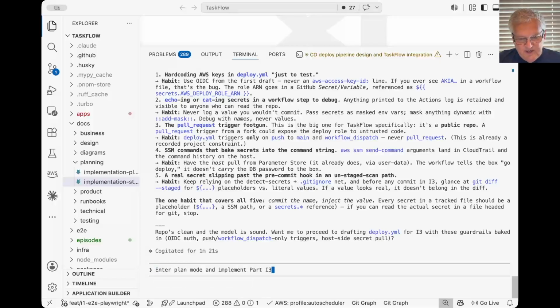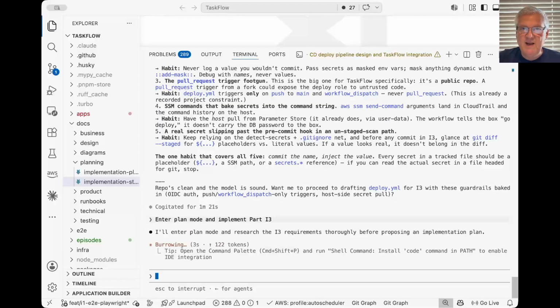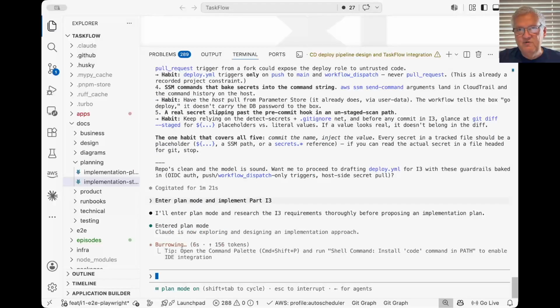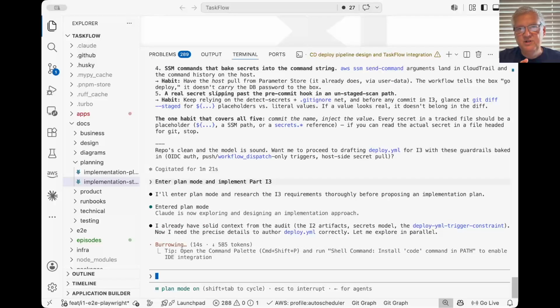So the next thing I'm going to do, just like before, is say enter plan mode and implement part I3. Remember, this goes back to the implementation plan that we built several episodes ago in the planning phase. It's still following that plan. It's still going to go step by step in plan mode to make sure that it has everything that it needs. It's also going to update my status file so that I know where we're going.